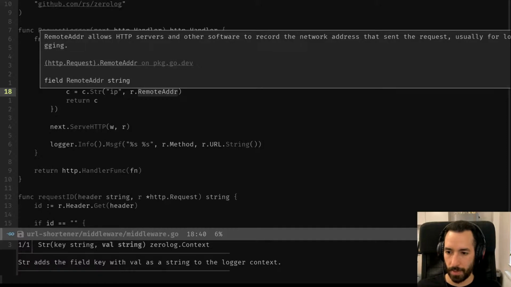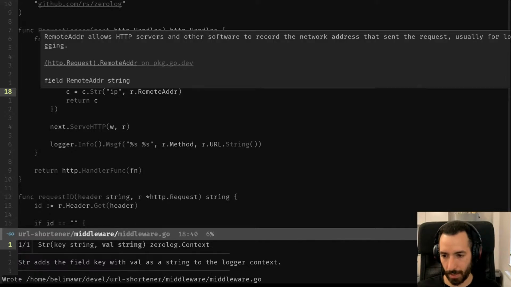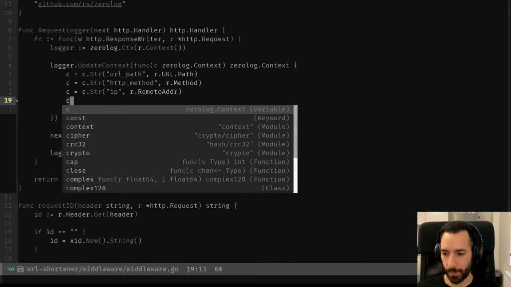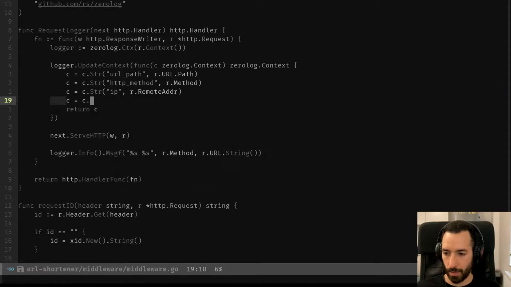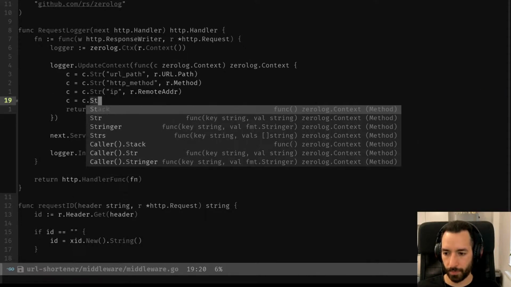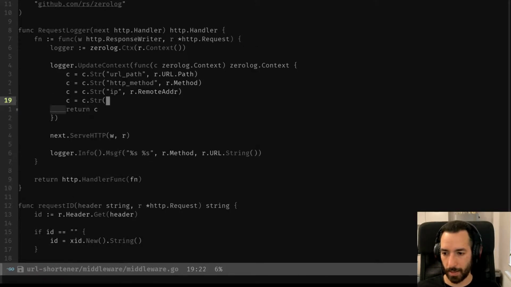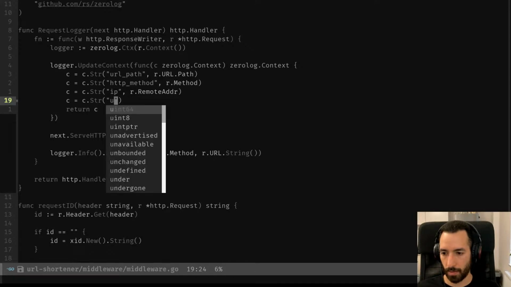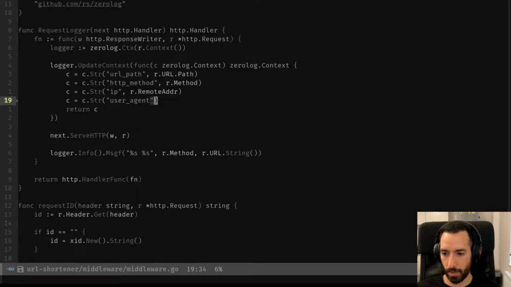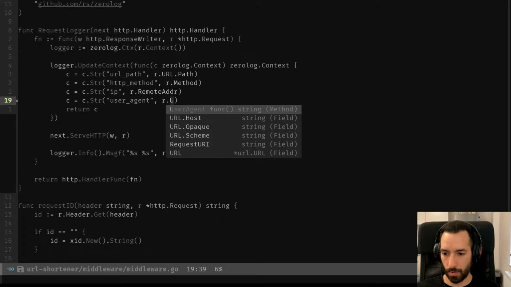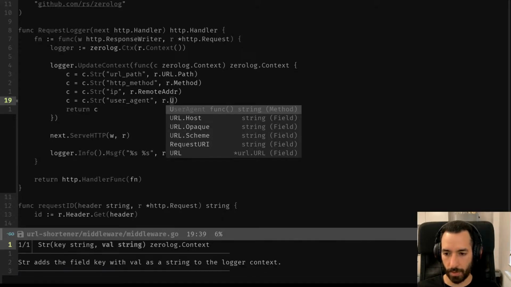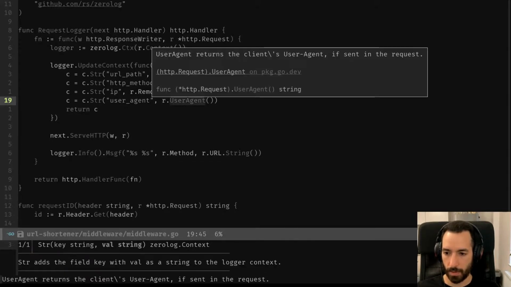Allows HTTP servers and other software to record the network address that sent the request, usually for logging. Exactly, that's exactly what we're doing. We're logging. And we also want the user agent. r.UserAgent is a function that returns a string. Just see the documentation: it returns the client's user agent, if sent in the request.